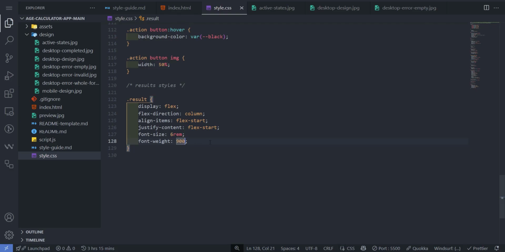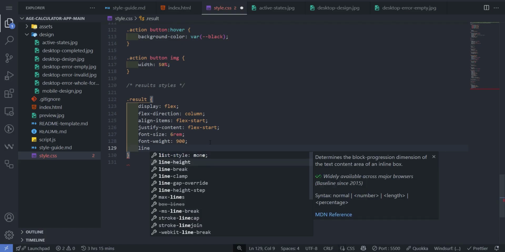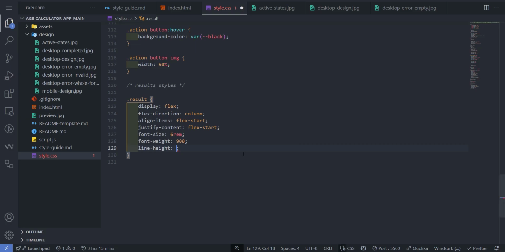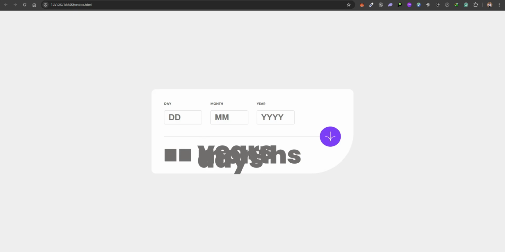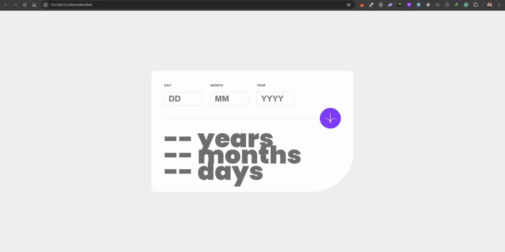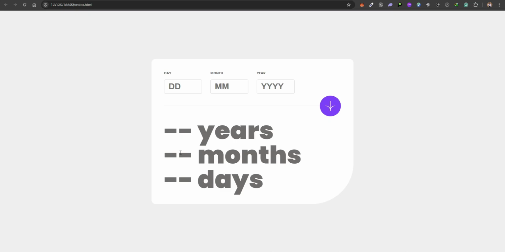And then line height. Line height is the spacing between each of them. So if I just say 1 rem, you see that everything is tightly packed together. You understand? So let's change it to, let's say, 4 rem. 4 rem is still too close to each other. So let's change it to 6 rem. Okay, yeah. I think this is closer to what the design says.